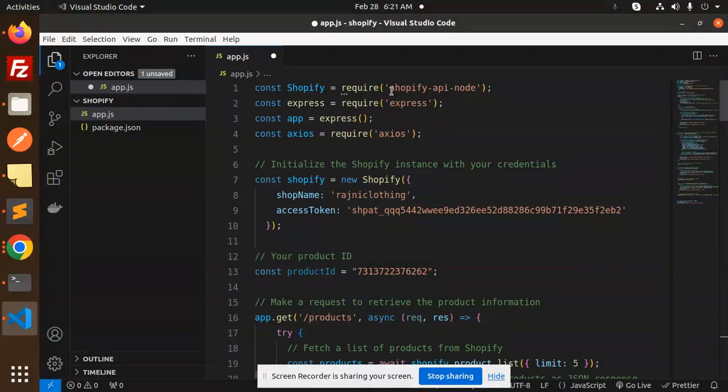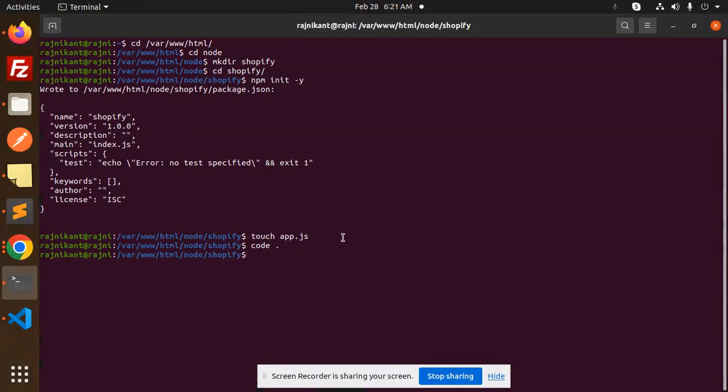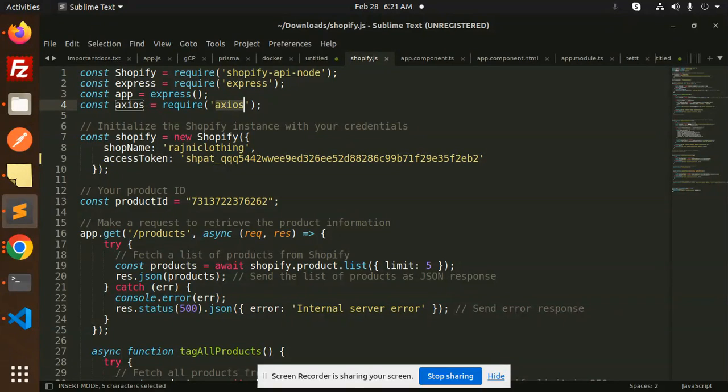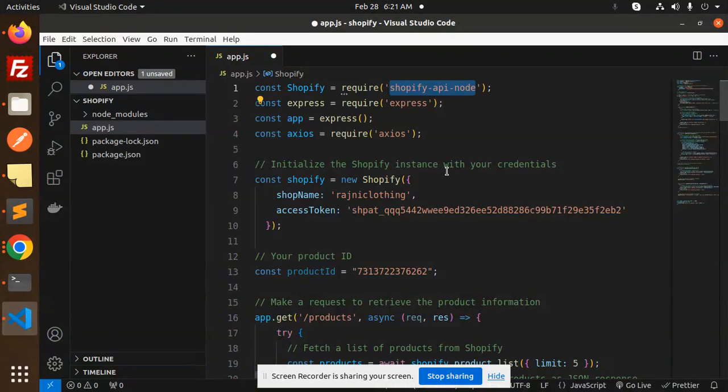Okay, so we require this npm package, so we have to install it with npm i. We require express also. Anything else that is added is axios for the API call. Otherwise I think we don't require this one, axios. Next, here we have to initialize the Shopify instance with the credentials.